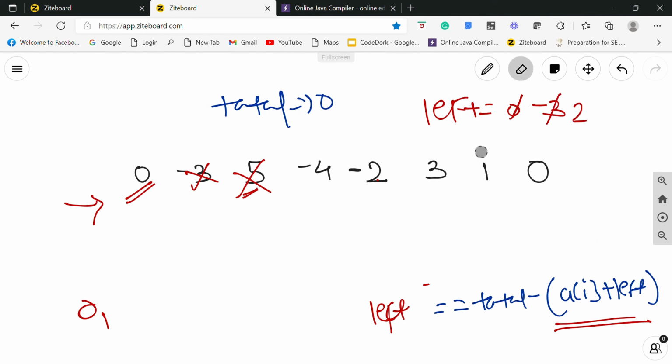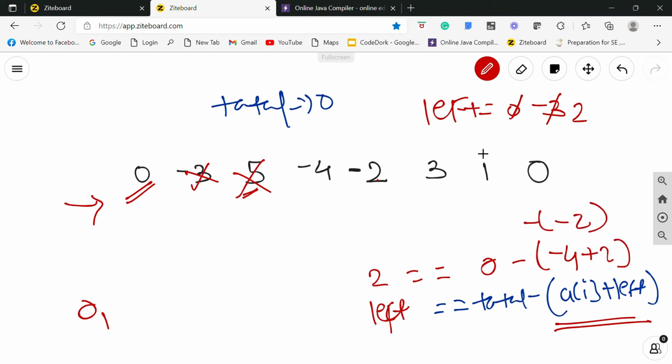So coming down over here. What is the value of left now? It's 2. What is the value of total? It is 0. I subtract. What is A of I? It is -4. And what is the value of left? It's 2. 2 minus -4 is -2, and the minus sign outside means it's 2. So 2 is equal to 2. So this is my index.